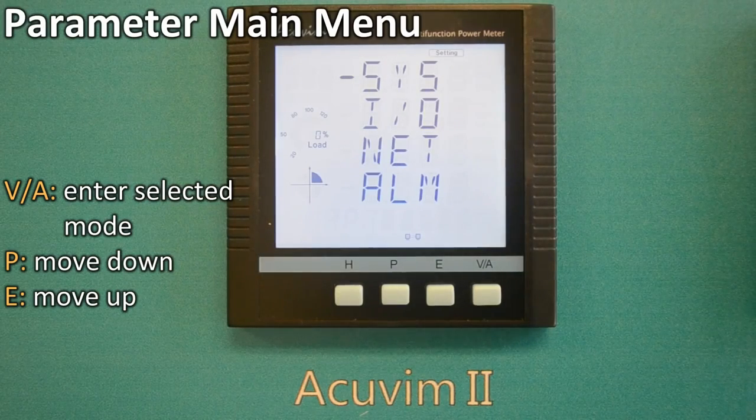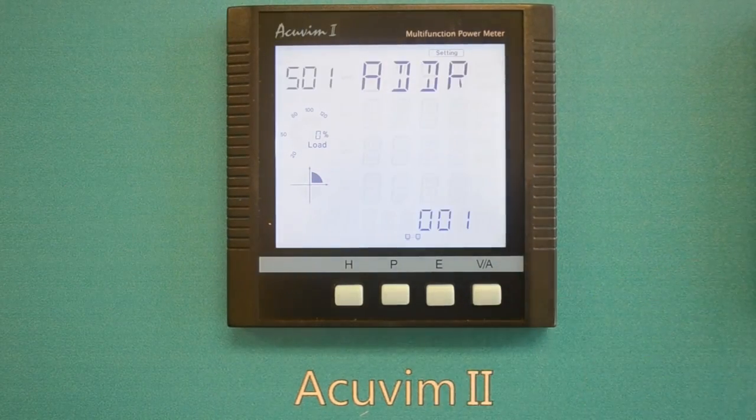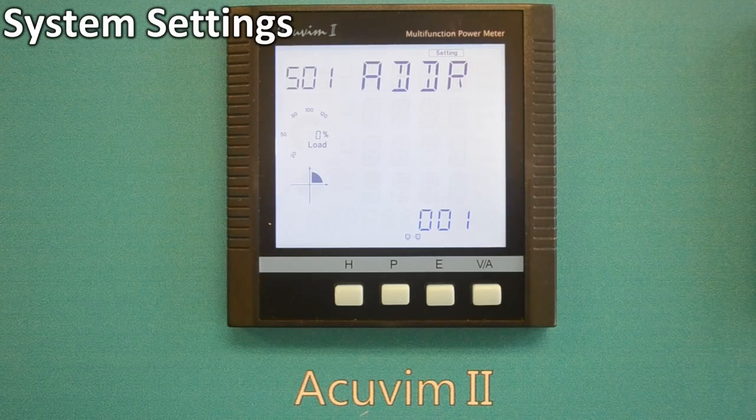Moving on to the system settings, press VA to enter system settings mode. In this mode, you will find multiple screens for a variety of parameter settings. You can enter your password to make changes to any of these settings. Certain models of the Acuvim 2 series may have different screen variants. This particular demonstration is for the Acuvim 2R.